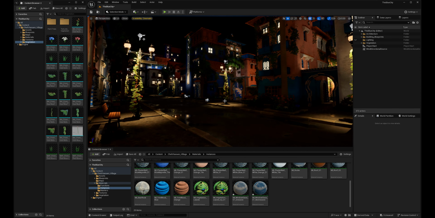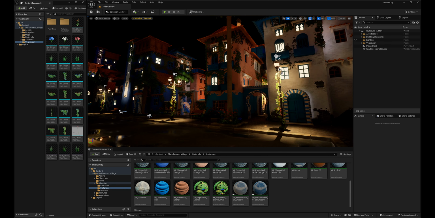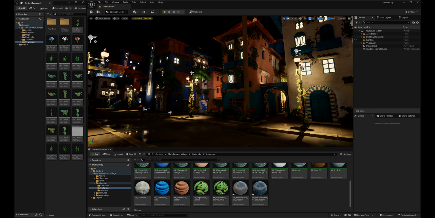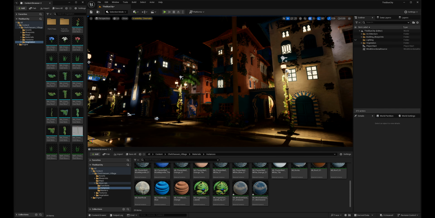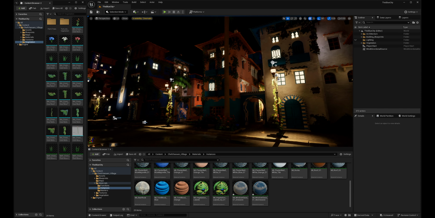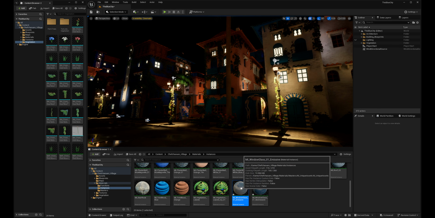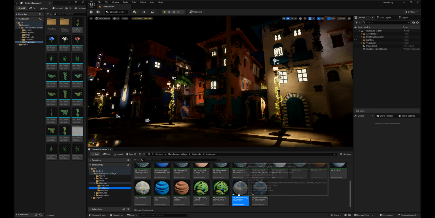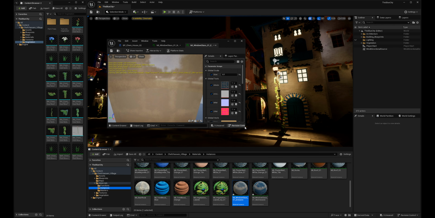As you can see, now the scene is completely dark except for the windows that have emissive materials. If you want to adjust them, go to Material Instances and select the window emissive material. You can tweak the color and the intensity here.